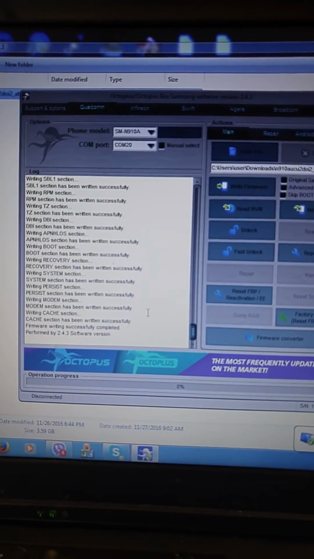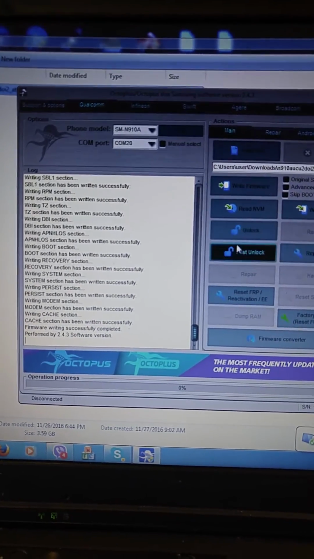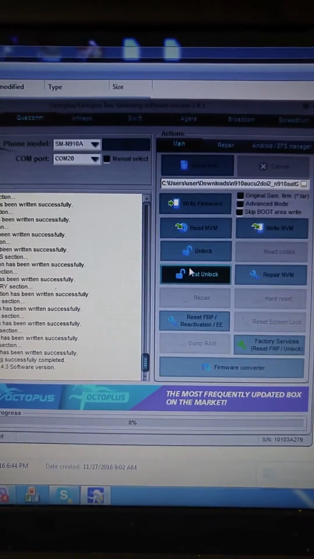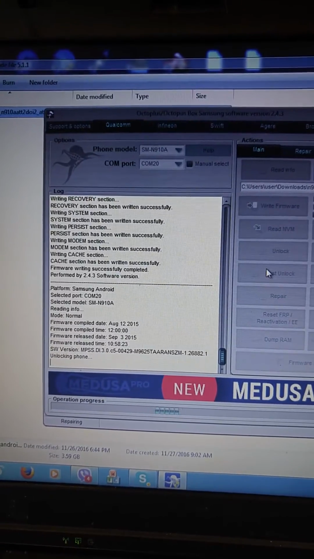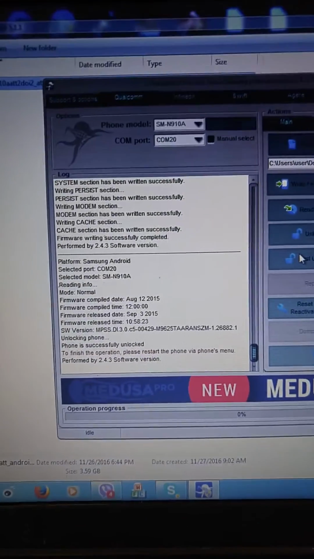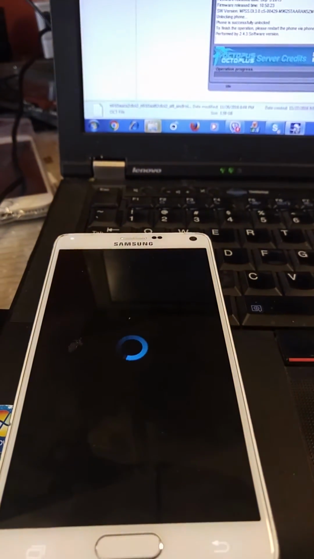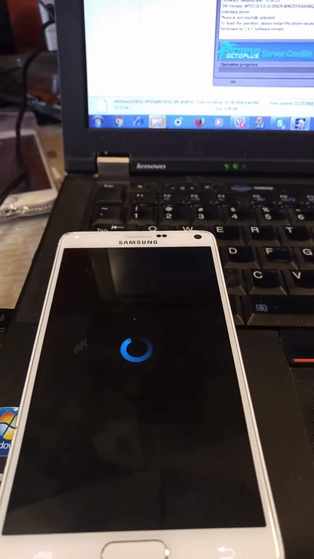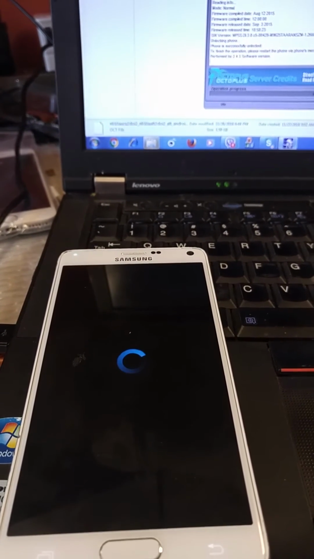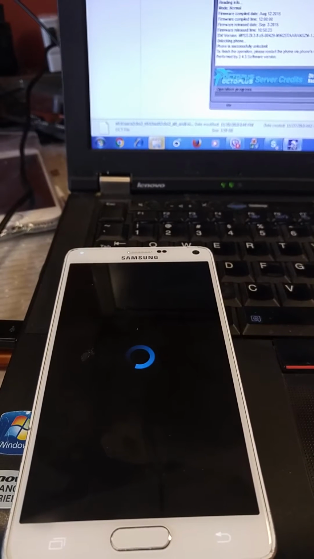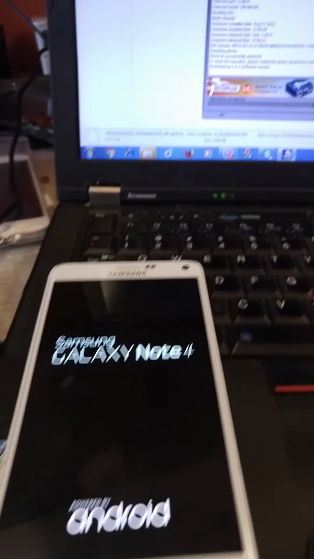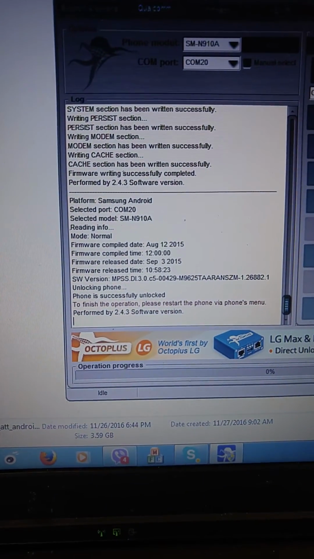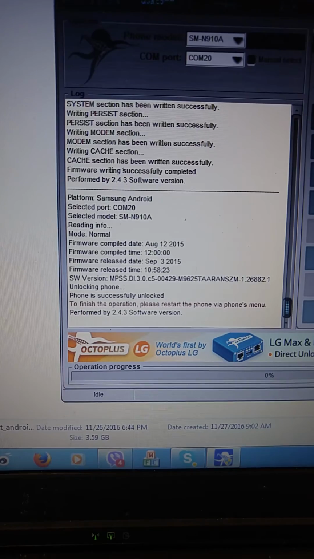Okay, so now we press fast unlock, and see, the phone is unlocked successfully, and here the phone is restarting. You see, the operation is successful. Your phone is unlocked.